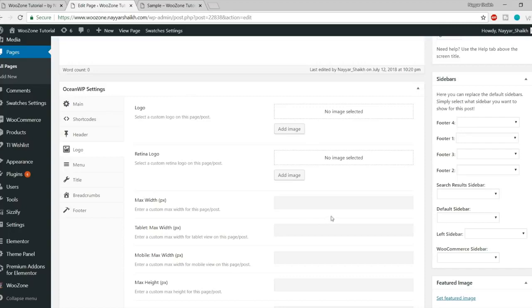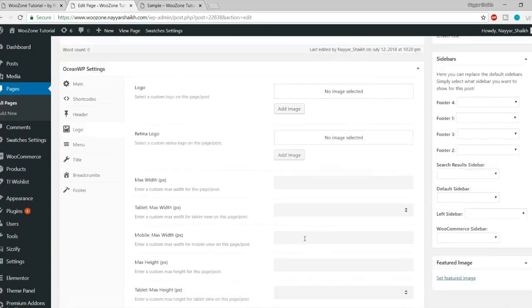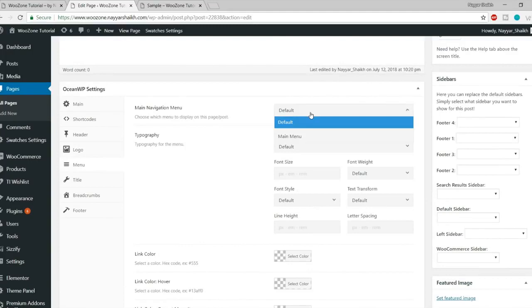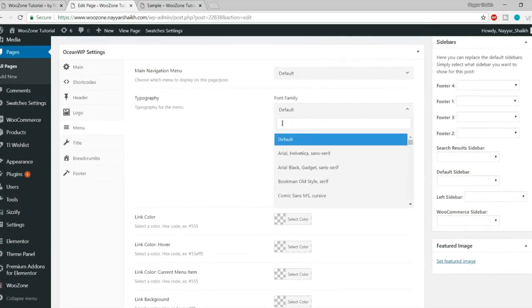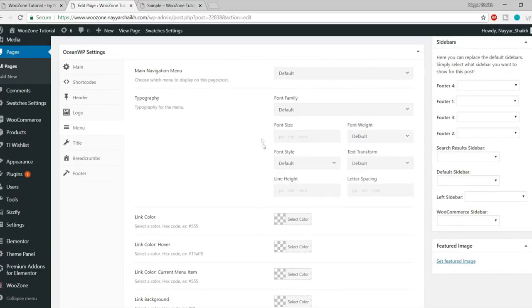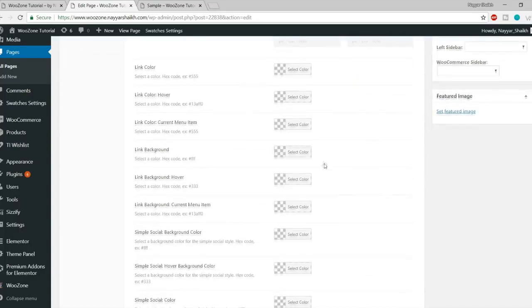Now you have some more options, like you can set a max width of the logo. For example, if you don't want your logo width to be more than 200 pixels, you can set 200 pixels over here. You can set max height, you can set max width for tablet, max width for mobile, and similarly max height for tablet and mobiles. Then you have the menu option. You can set different menus for different pages. You can change the typography of the menu. You can change the font style, color, link color, as you can see, hover color, background color, all these options.